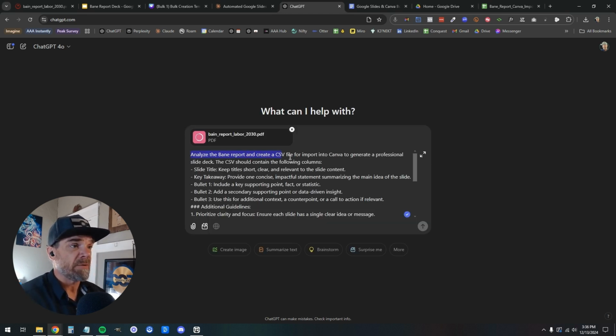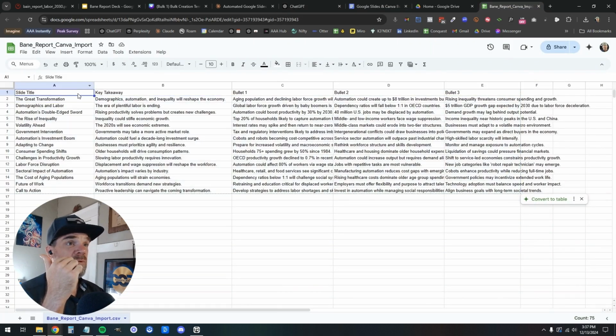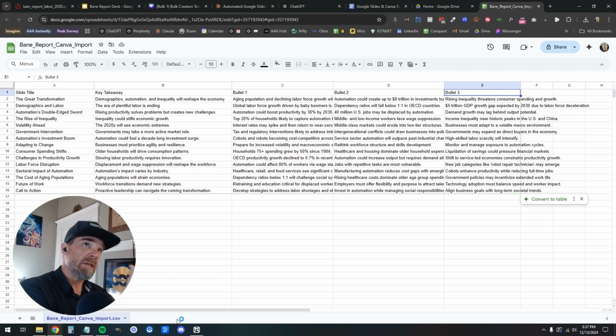So analyze the Bain report and create a CSV file for import into Canva to generate a professional slide deck. The CSV should contain the following columns. And so I got to tell it in the prompt, what columns am I going to map inside of Canva? In this case, I have 1, 2, 3, 4, 5 columns that I will map to every slide inside of Canva.